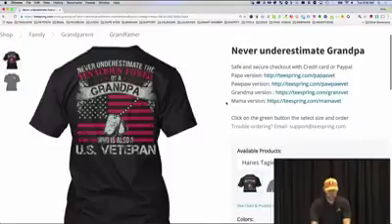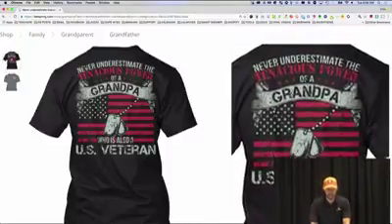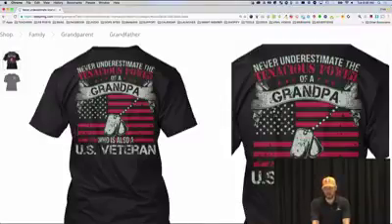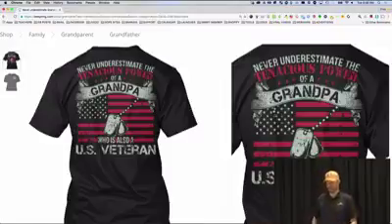So what do we have here? Let's look at the elements. First, let's look at the t-shirt design. Never underestimate the tenacious power of a grandpa who is also a U.S. veteran. First let's look at the design, then let's look at the targeting. If you guys are taking notes, write design plus targeting. Those are the two key things, design plus targeting. So let's look at the design.